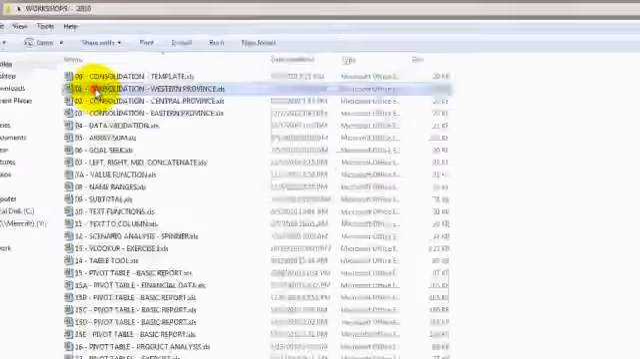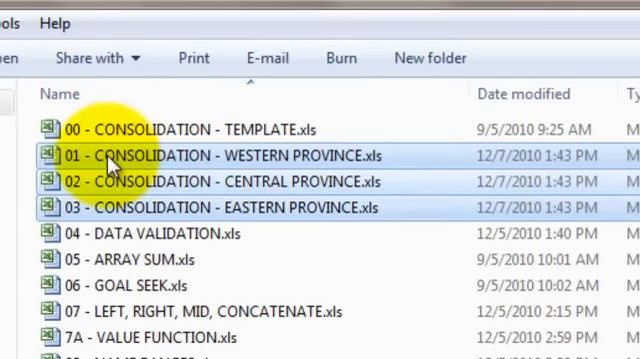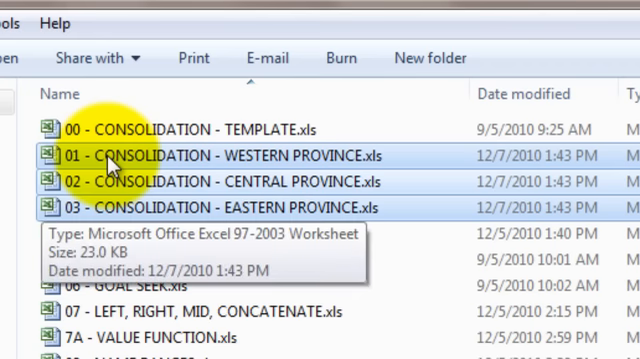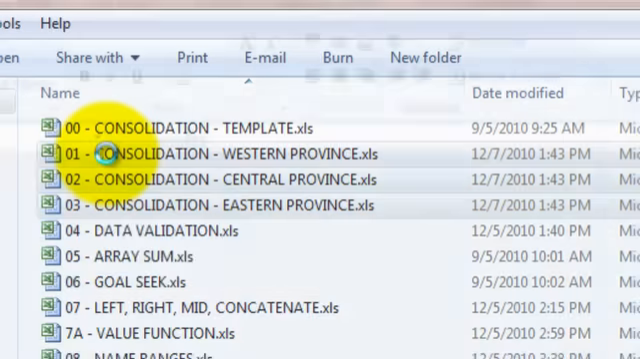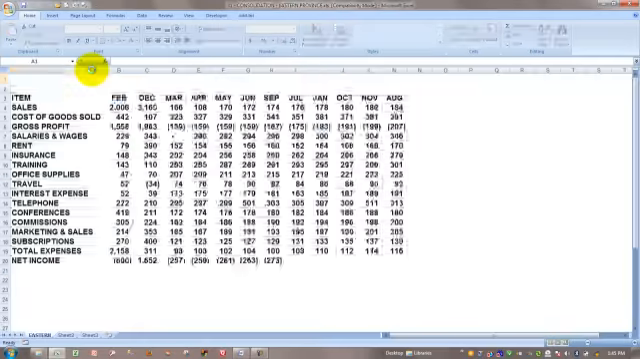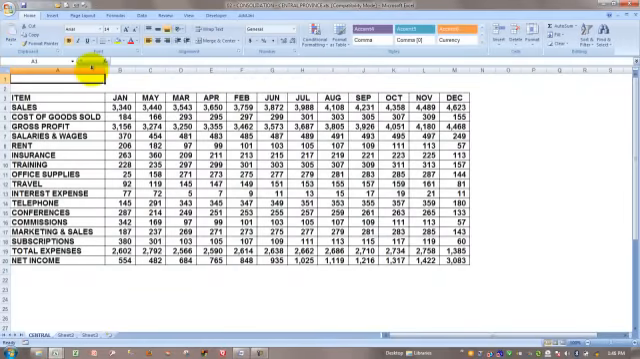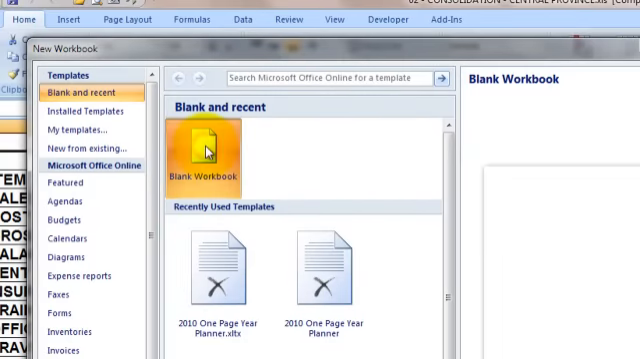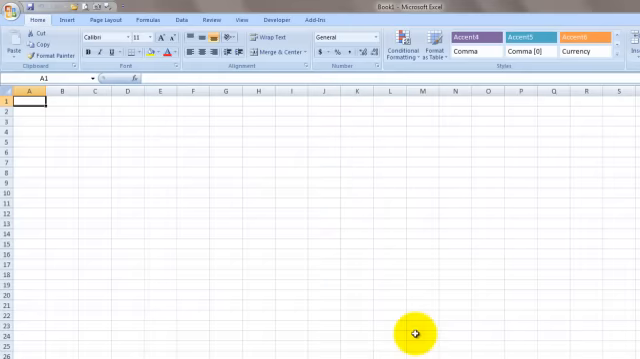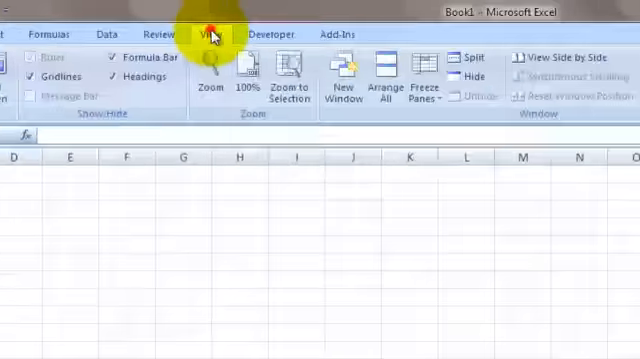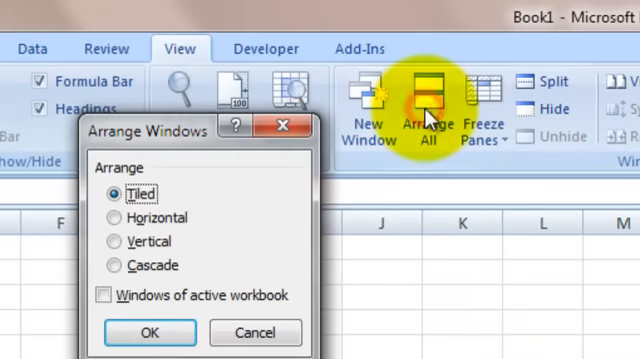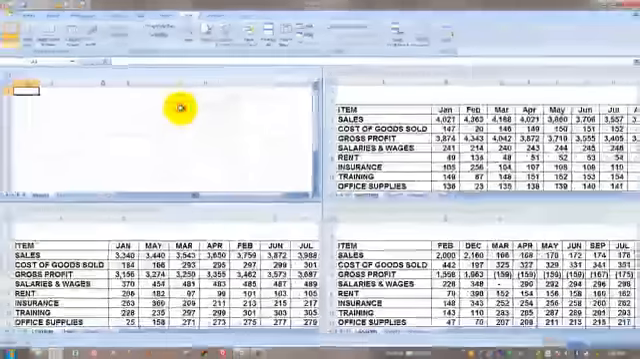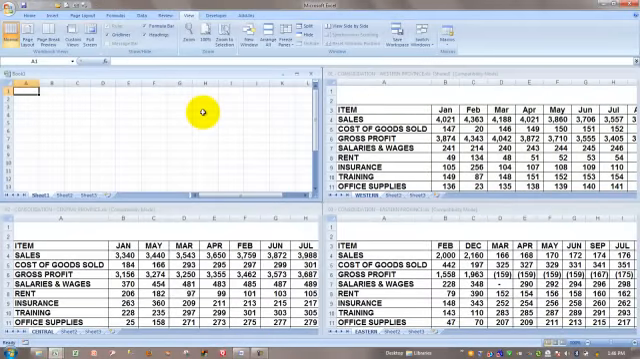We will select file number 1, file number 2, and file number 3. We'll click Enter. It will open the 3 files. We will open a new blank workbook. And I want to view, arrange all, tiled, and that will put all the files to be consolidated along with the blank file on one screen.